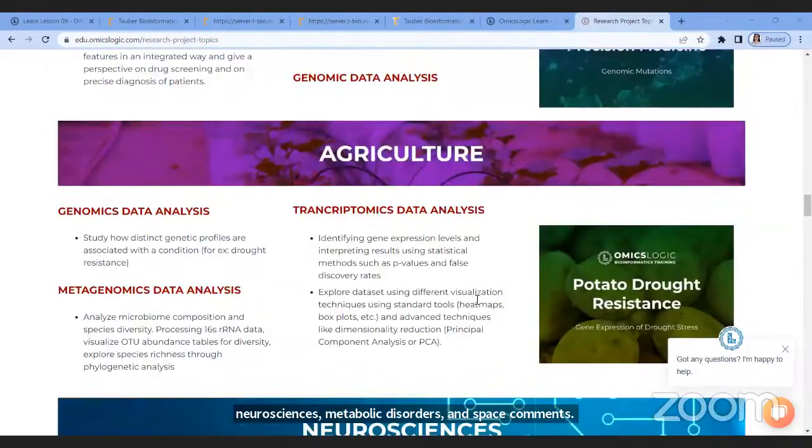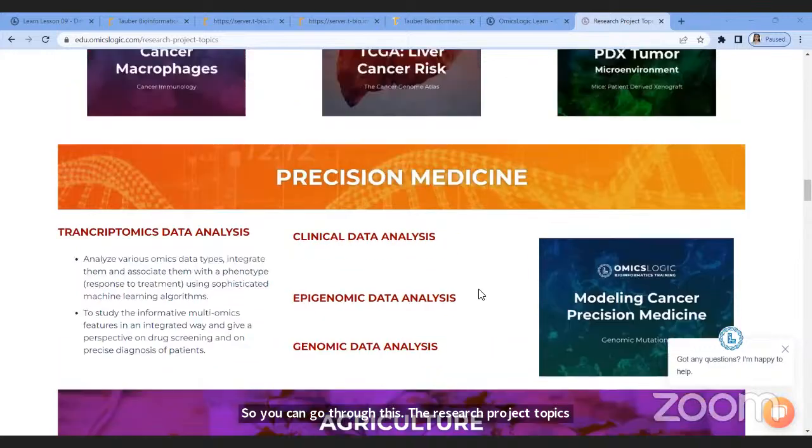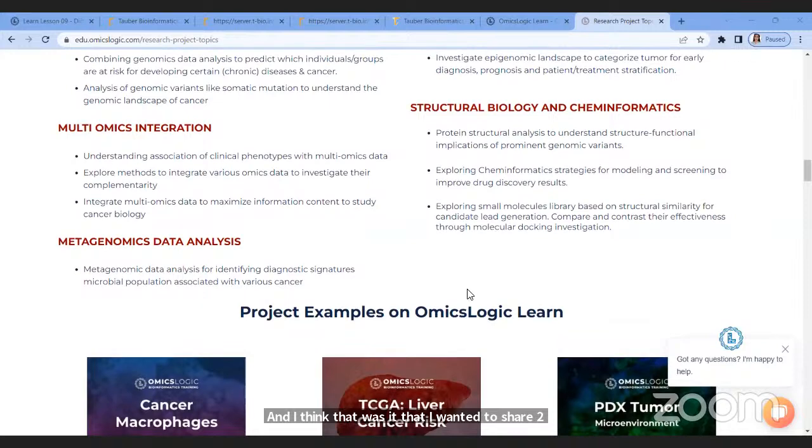So you can go through the research project topics over here that you would like to answer as a research fellow in the program. I think that was it that I wanted to share. Two different resources that you can leverage throughout the research fellowship program, and also the specialization tracks that you can work on after your training is completed. So that was all. If you have any question, please put it in the chat box so that I can answer it for you.